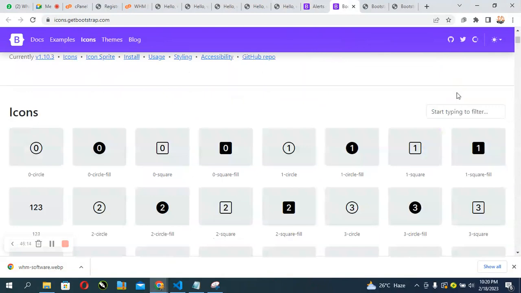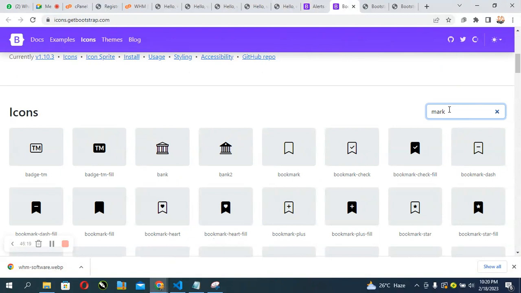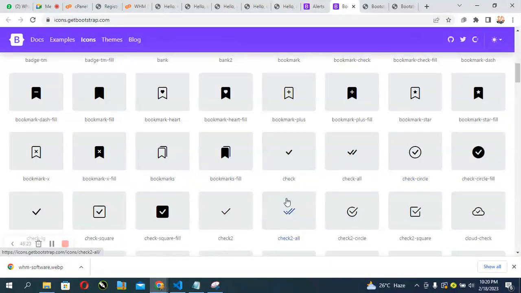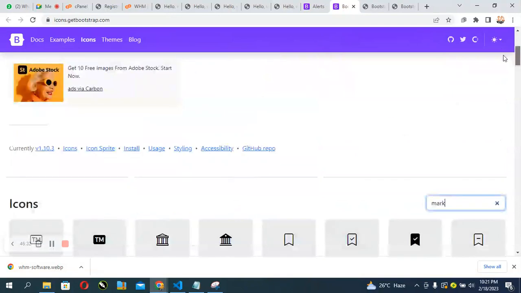You can search, like this, even this. These are different.